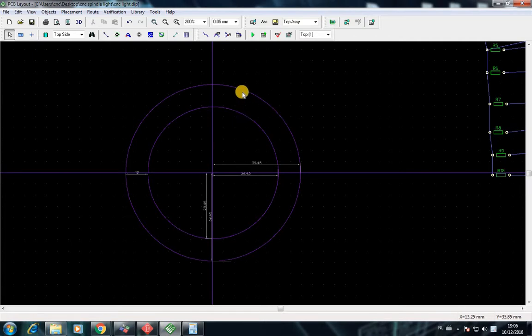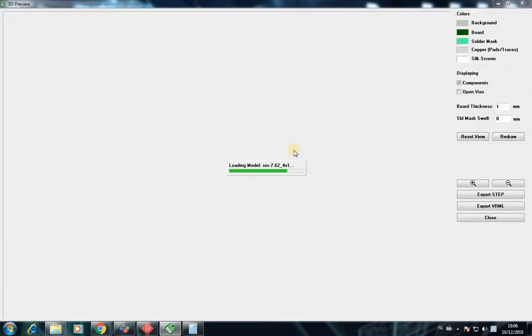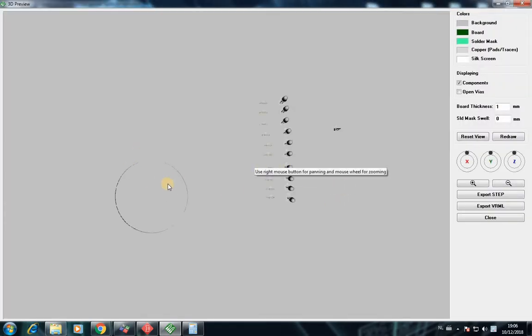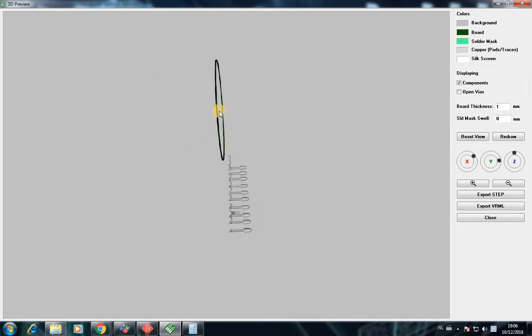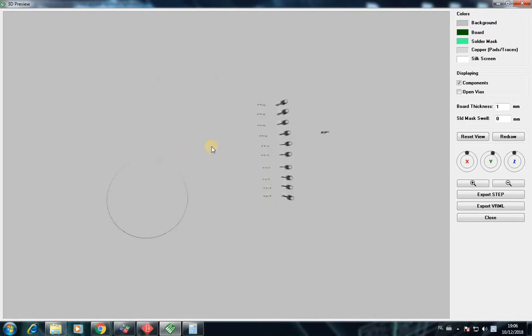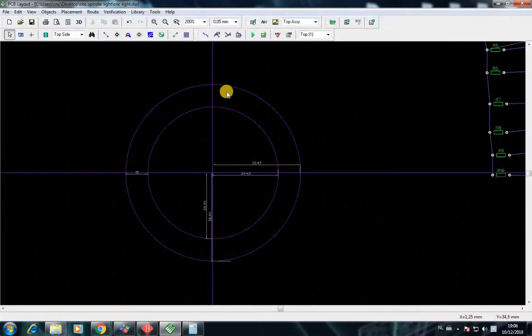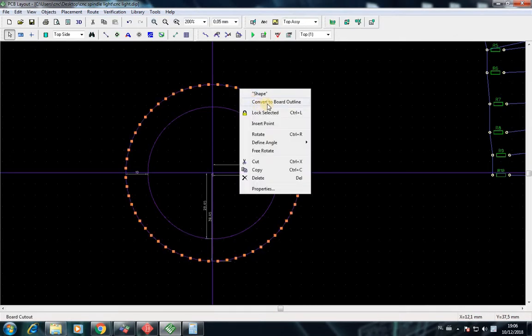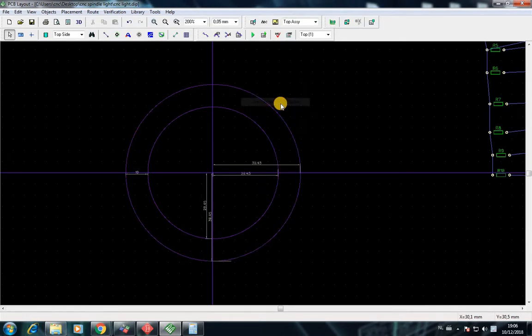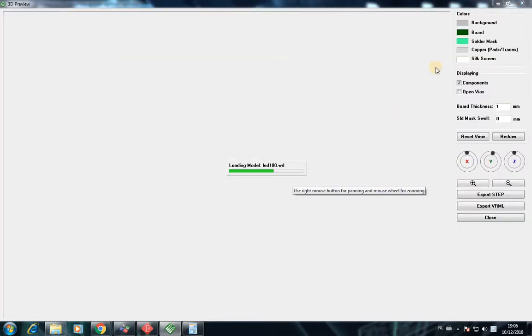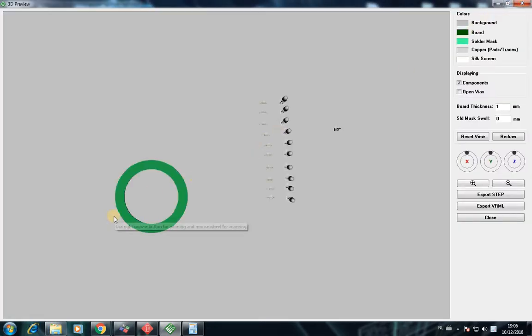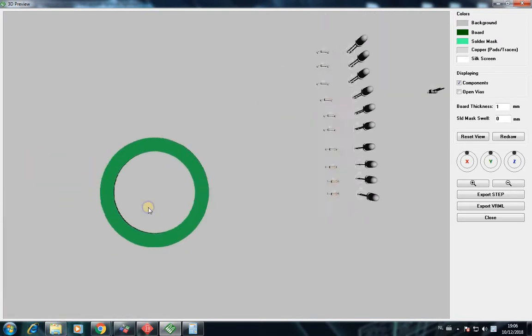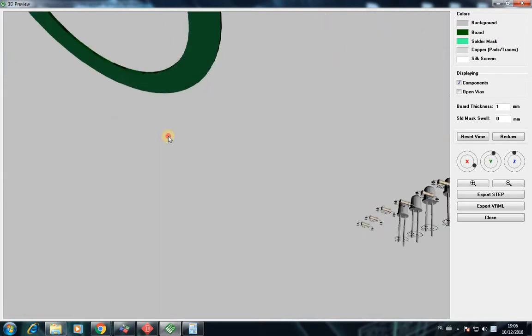convert this to a shape, and I converted both of them to a shape. But if I go here to the 3D printer view, I'm going to see almost nothing. You can see something circular is around there, but you can't see anything really correctly. So then you have to change this to convert to board outline, like so. And normally I think it's supposed to give something. There you go. Then you have a nice circle like that.